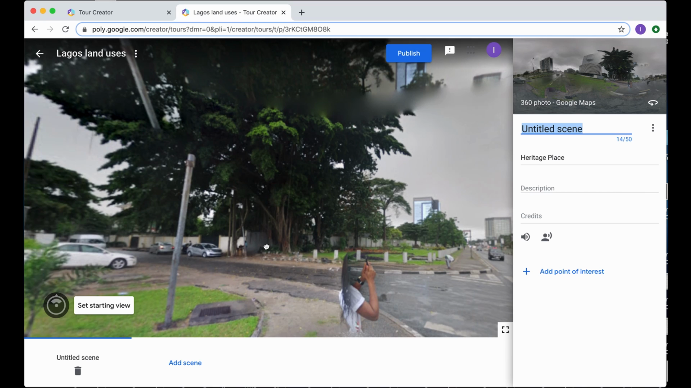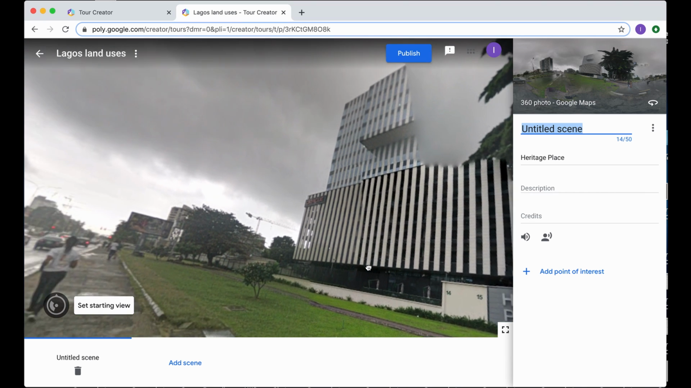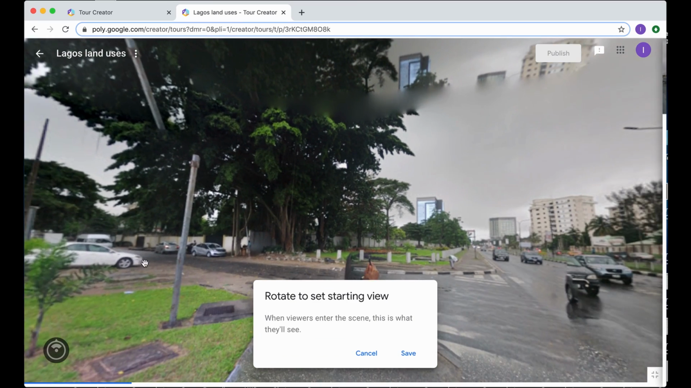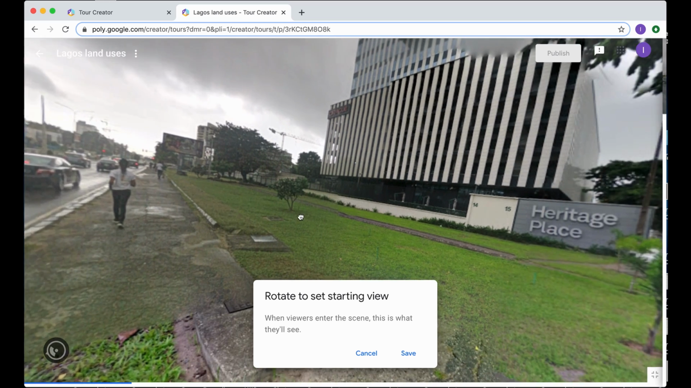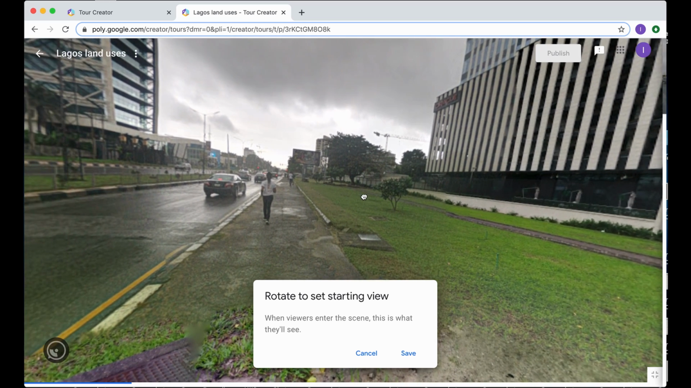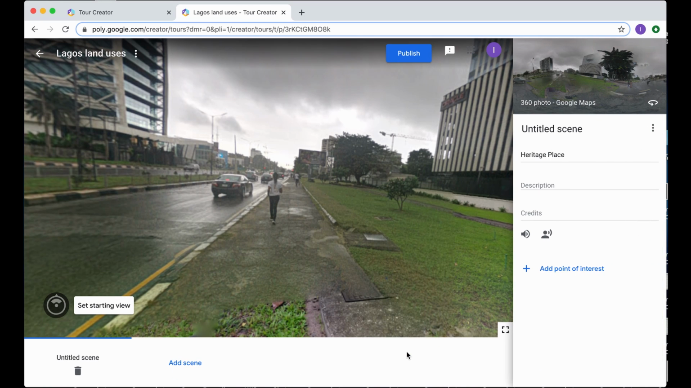Now, once we get to this, I want to set it so that the first thing my students see is this skyscraper. So I'm going to click Set Starting View. This just means that when my students open it up, this will be the first image they see. So we've got the skyscrapers and the road. Now, I'm going to give this scene a title. I'm going to call it CBD, Lagos Island.